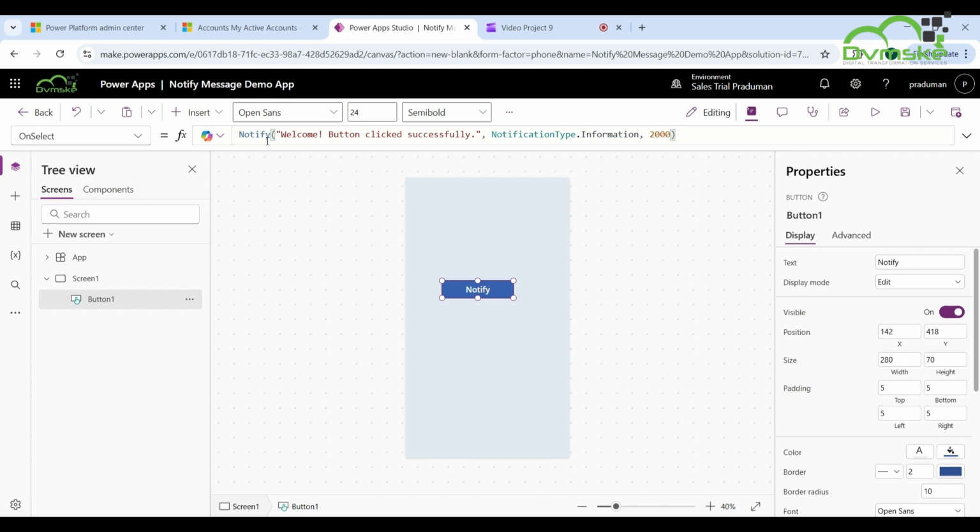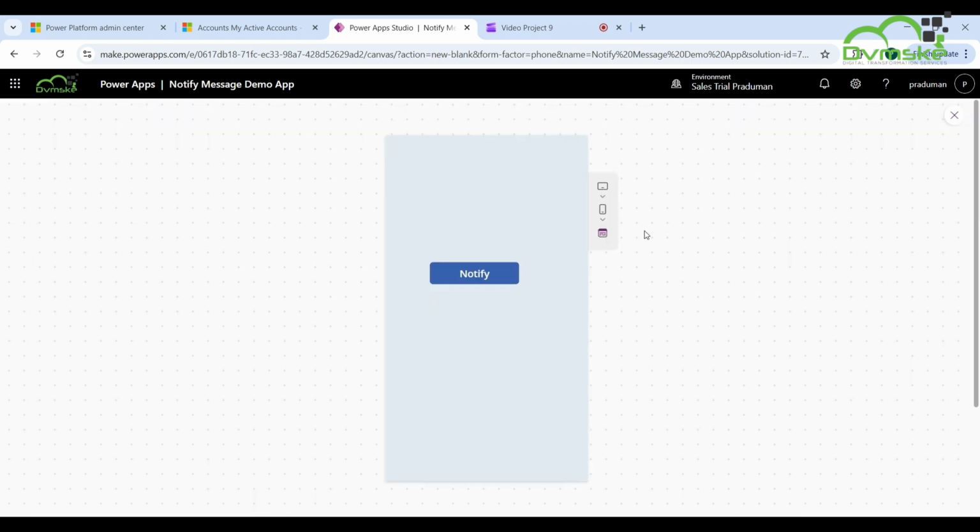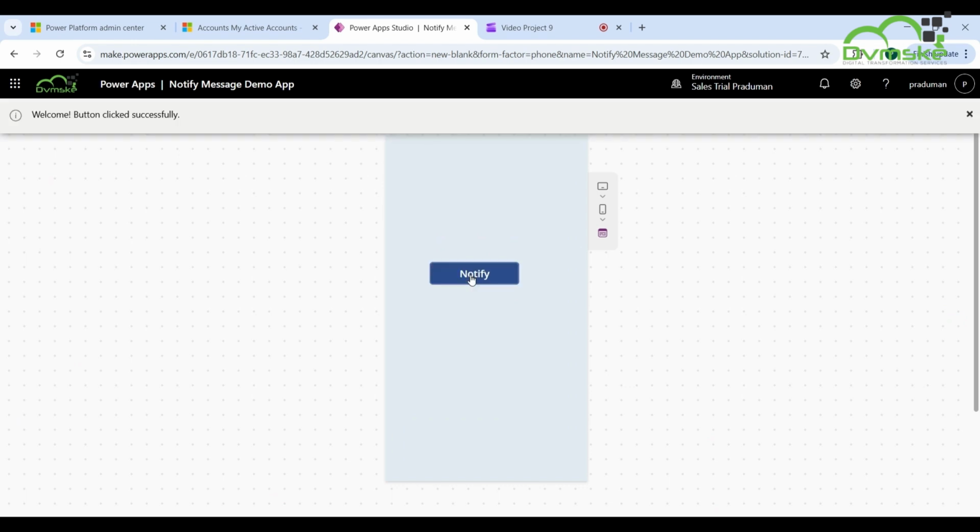Here Notify is the function used to display a message. "Welcome button clicked successfully" is the message that will appear on the screen. NotificationType.Information means it is an informational message, and 2000 means the message will stay for 2 seconds. Now preview the app. When I click on the button, you can see the notification message appear for 2 seconds.